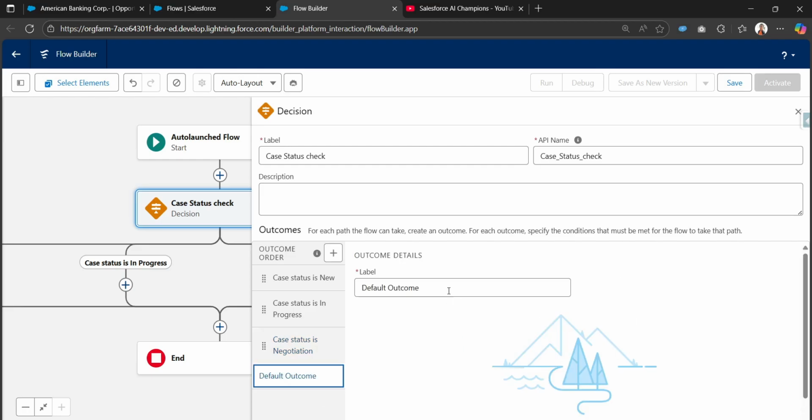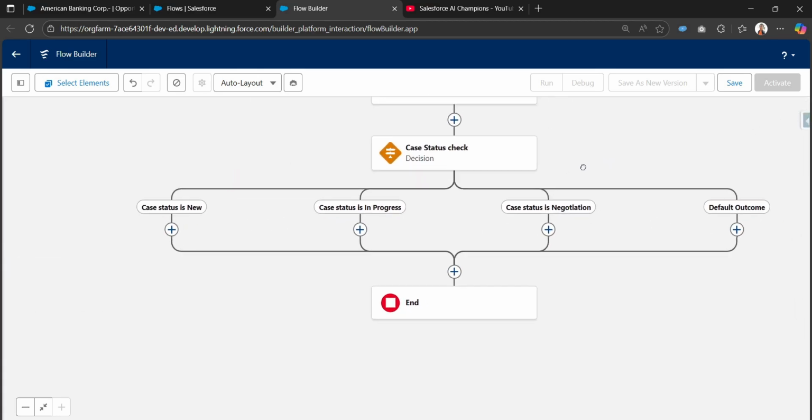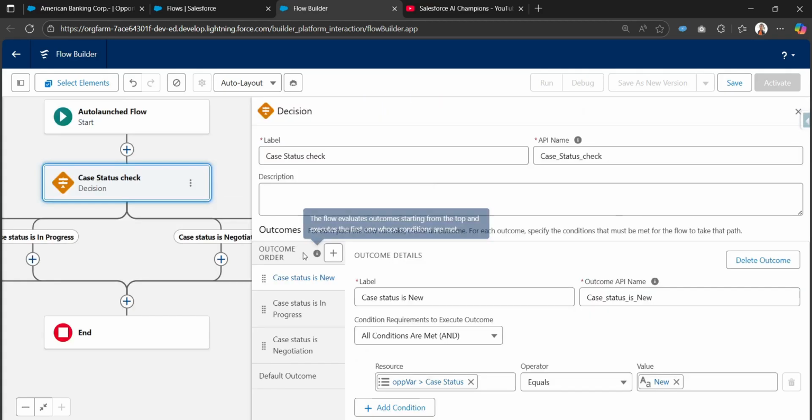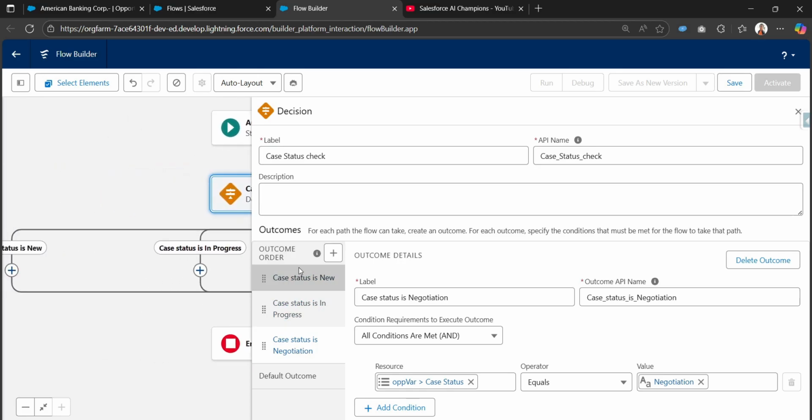For the default path, I'll keep the name as Default Outcome as it is. Here I have written a decision for whenever the case status is New, In Progress, and Negotiation, so we have three paths.